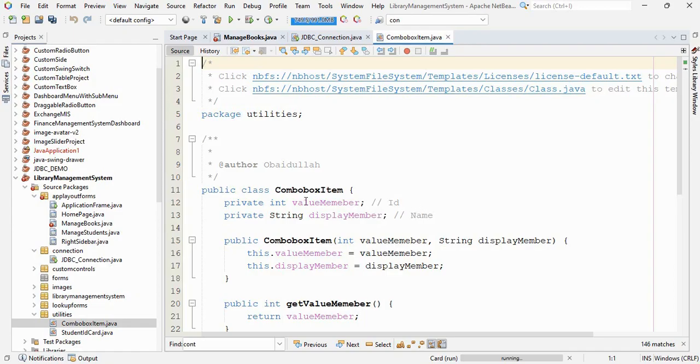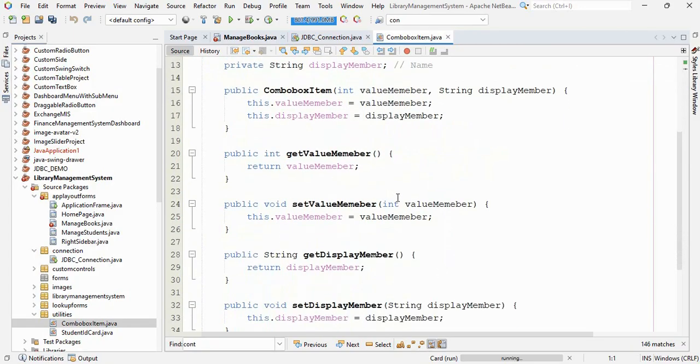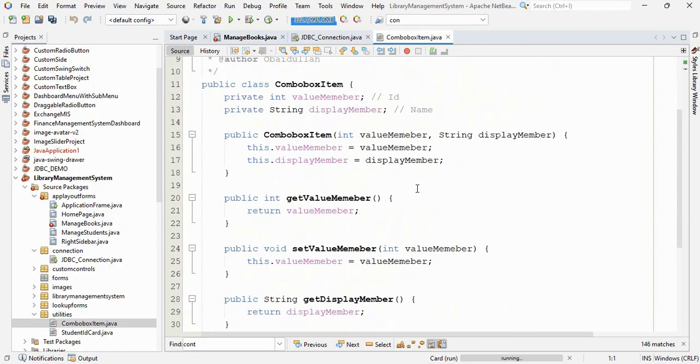For example, in the language table, we have two columns, the language ID, and the language column, which is the language name. The language ID you want to store in the book table, and the language name you want to display for the user. Here we have a simple constructor, ComboBoxItem, accepting two values, valueMember and displayMember, and we have simple getters and setters. Anyway, let's switch back to the manage books form.